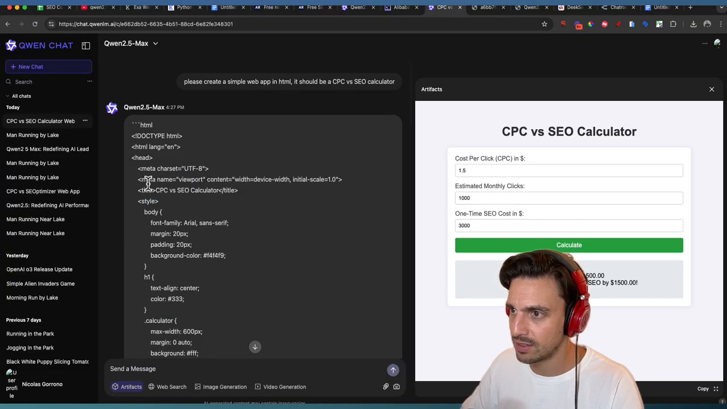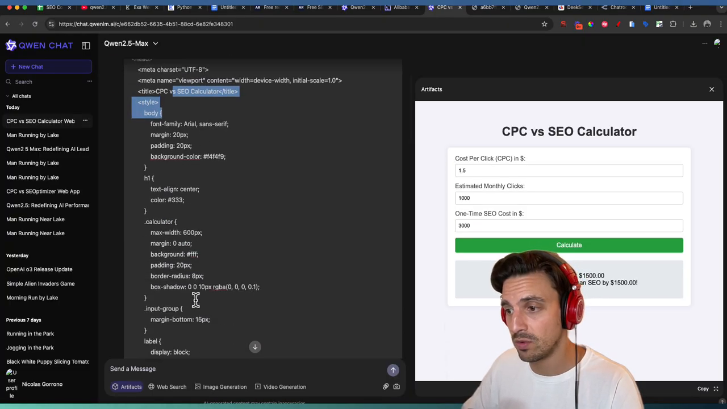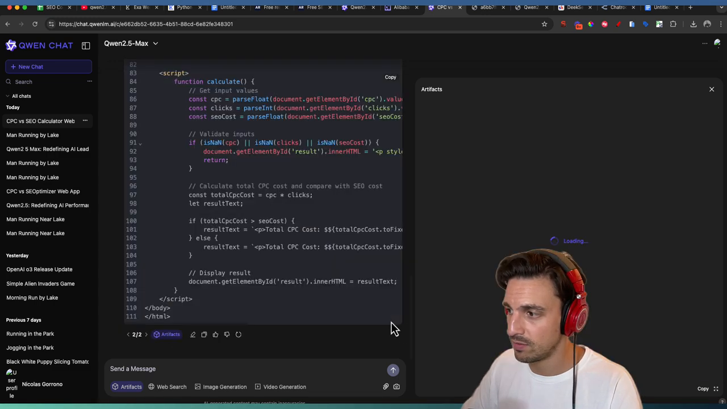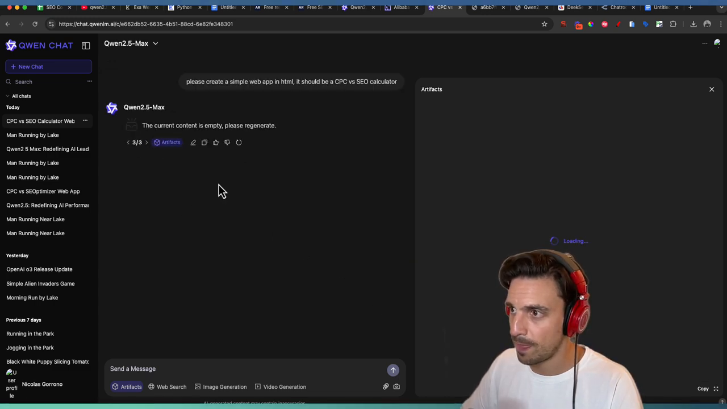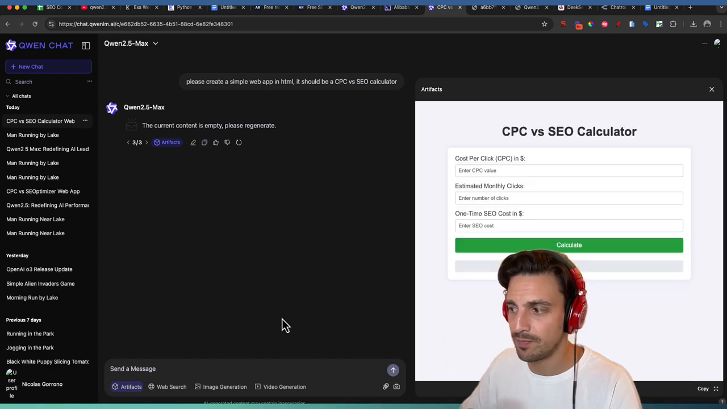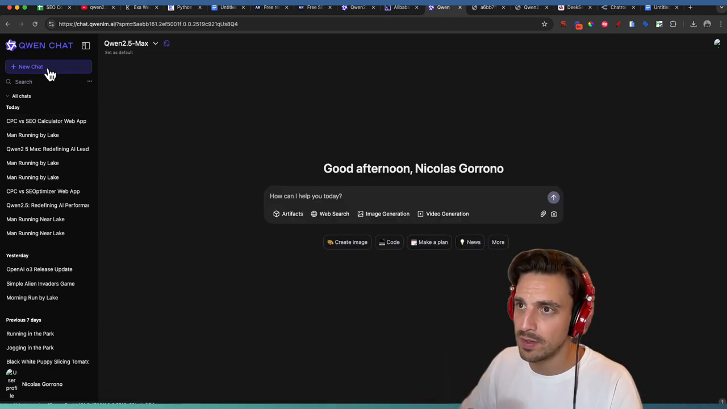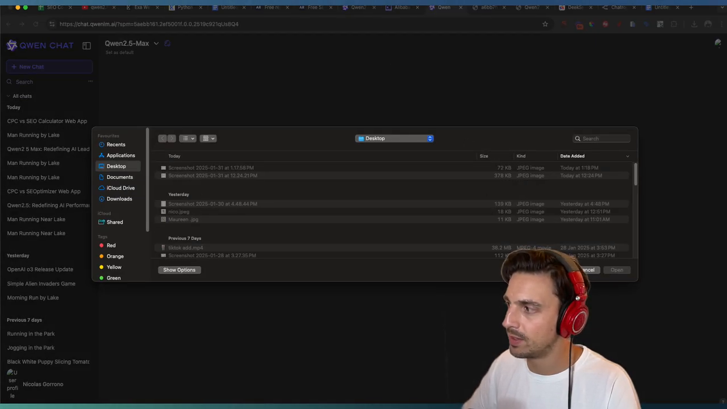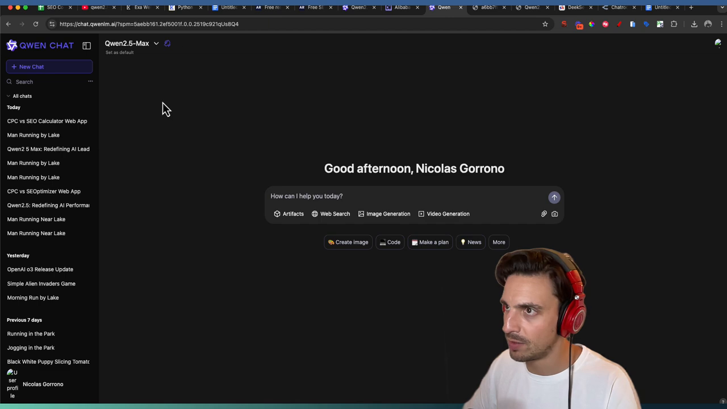I can edit. Oh, I can actually edit the code. That's cool. I didn't know they could do that. Save as a copy. Save. And I can do a bunch of things here. Pretty cool. I don't mind it. It's an absolute powerhouse, really, if you think about it. And you can upload files as well, although it takes a little bit of time to upload files.